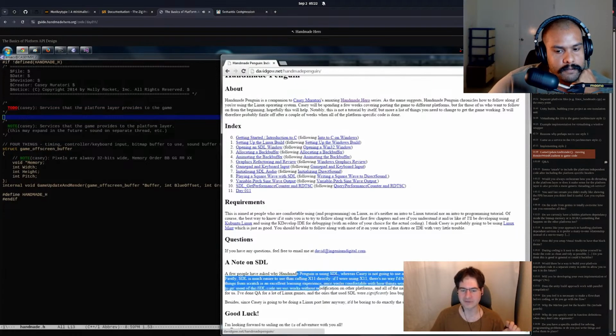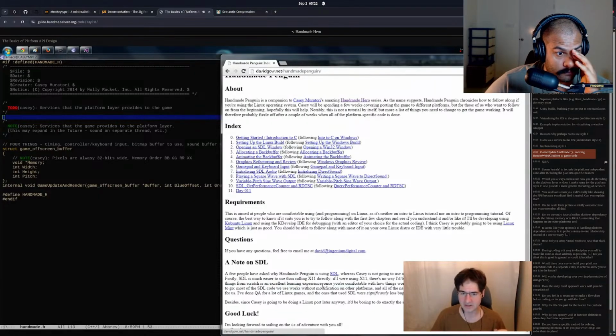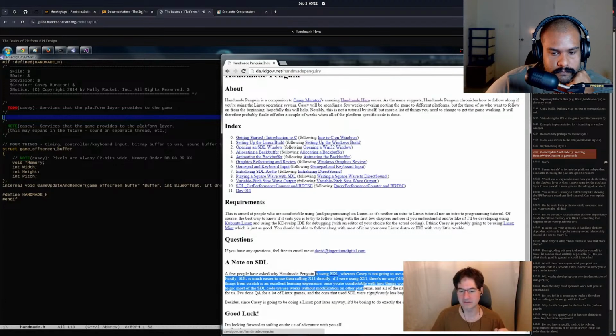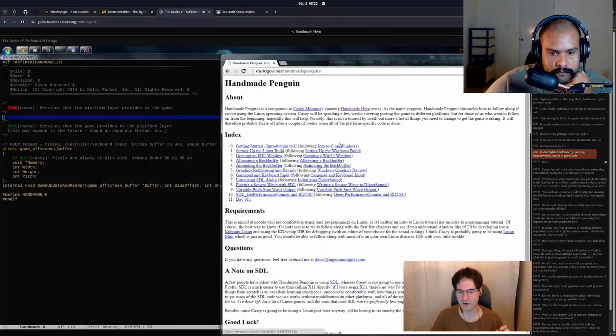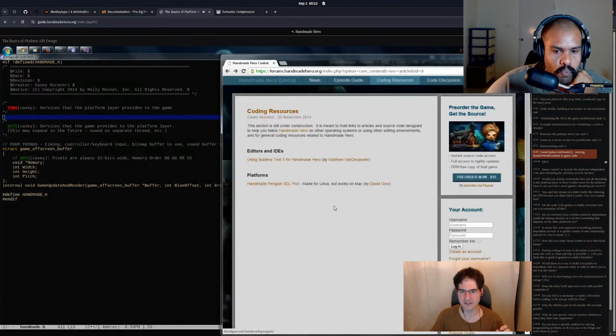So if you were looking for a library to help you run on a platform that you didn't understand, or if you just want to use an abstraction layer in general, that is probably a decent one to use. But anyway, point being, he has ported that stuff, and again, you can get to that link pretty easily just by going to coding resources.